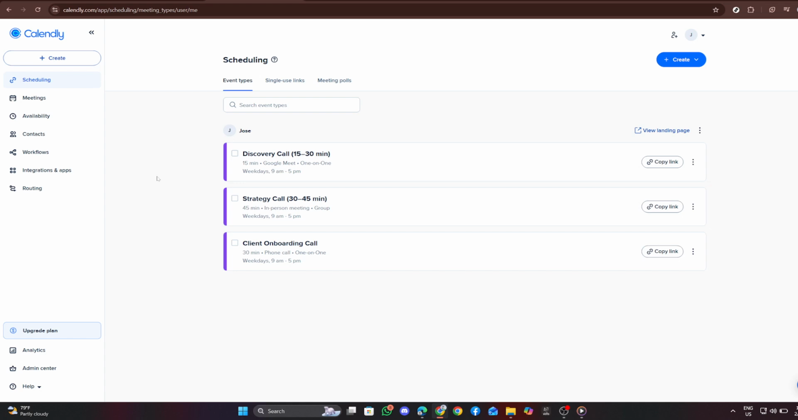Begin by navigating to calendly.com. Once you're on the home page, look for the option to access your scheduling settings. This can usually be found in the top menu bar. Clicking on this will direct you to your scheduling dashboard.